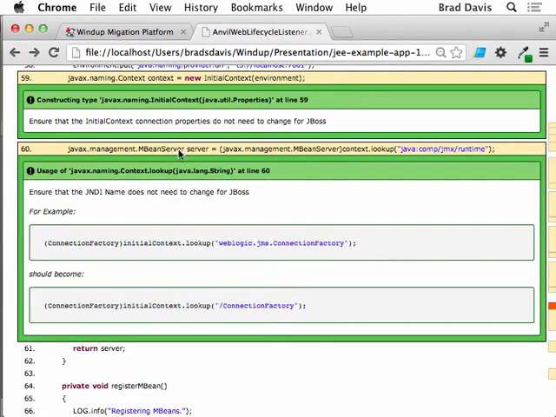You can see here that this is doing an initial context lookup. Along the way, Windup is actually resolving variables, which makes it a lot easier to write rules for. So it knows that this context is actually a javax.naming context, and it's using the method lookup, and therefore is explaining that you have to make sure that this is the same for JBoss as well.